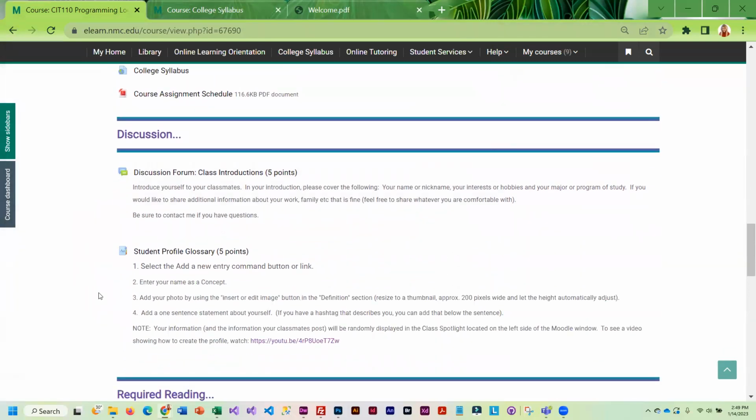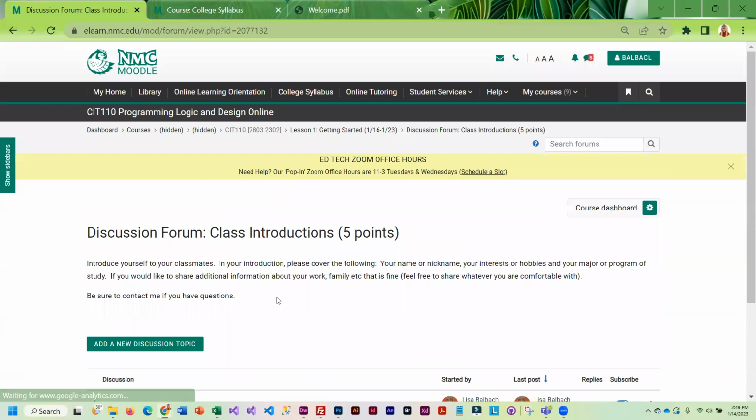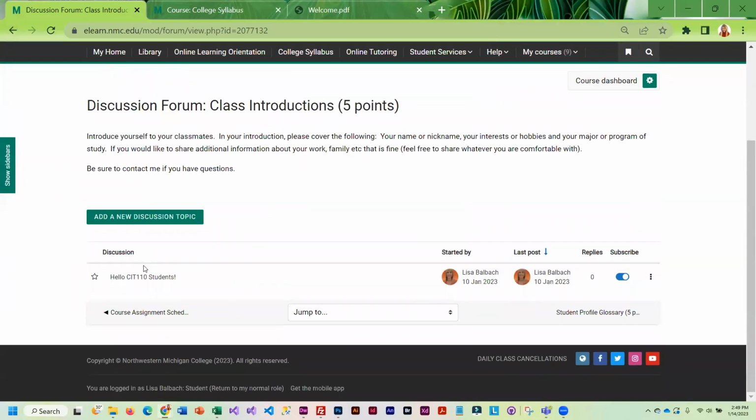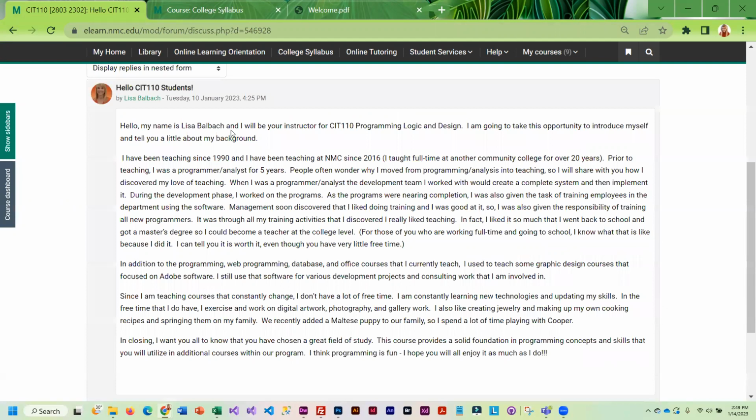And as far as orientation assignments go, we have, well, basically four. There's a discussion forum, and this is for you to basically introduce yourself to the class. And you will see that I've done it. I've introduced myself, so you can kind of look at my example. I will tell you that I tend to overshare, so you certainly do not need to share as much information as I did. But let people know what your name or your nickname is.